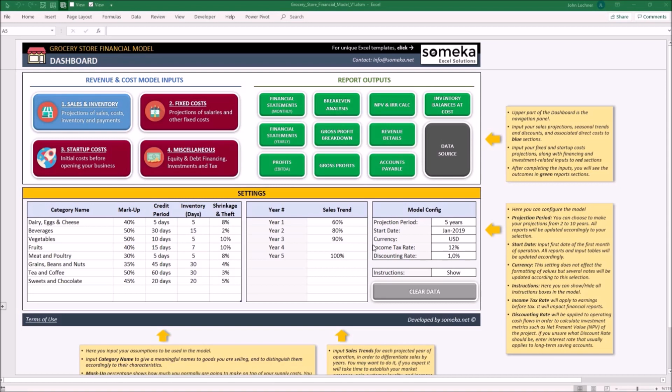This tool returns the feasibility of your predicted business operations once the necessary inputs are given. The template is constructed of three parts. These are model inputs, report outputs, and the dashboard itself. So, let's start with the dashboard.